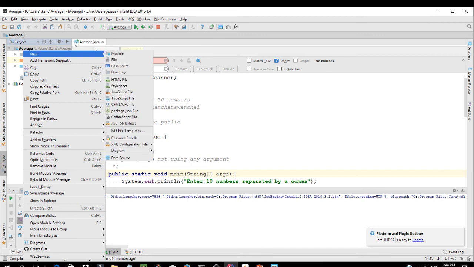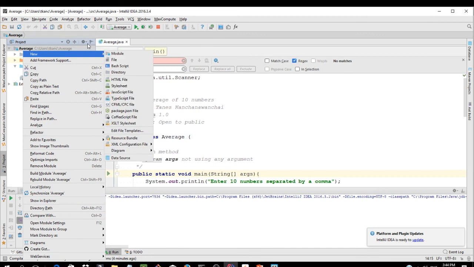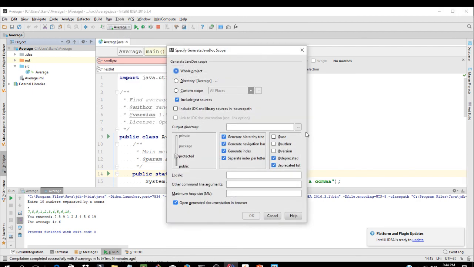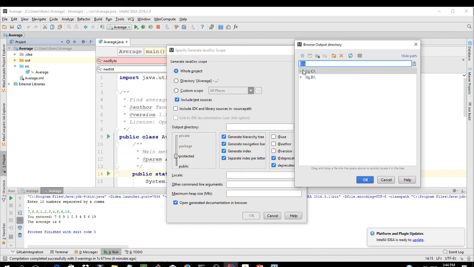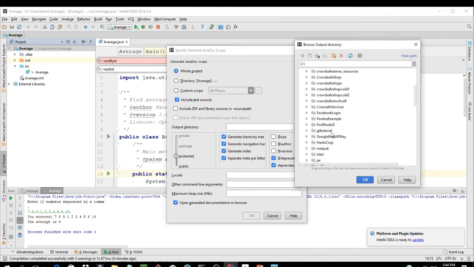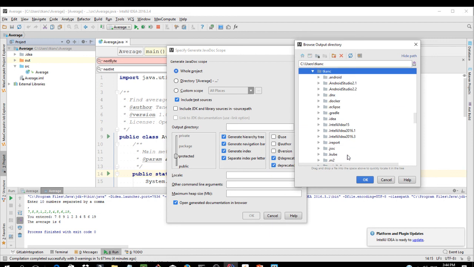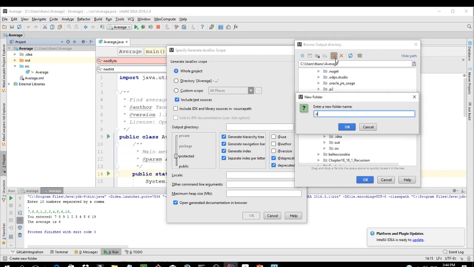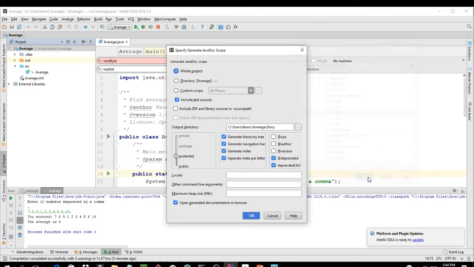So now I want to show you how to generate Java doc. I want to put it in this location. Let's go to Tools again, generate Java doc, generate in the same location, which is C, users, username, and the project. My project name is average. So this is our location. I want to create a new folder name, docs, D-O-C-S, okay, applies D.